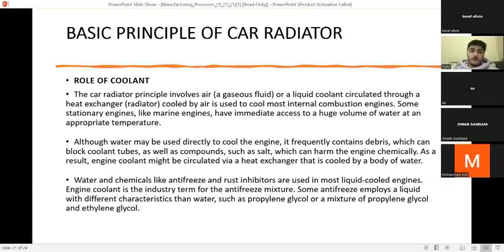Okay, let's continue with the role of coolants in the car radiator. The car radiator principle involves air or a liquid coolant circulated through a heat exchanger called a radiator. Cooling by air is used for most internal combustion engines. Some stationary engines, like marine engines, have immediate access to a huge volume of water at an appropriate temperature. Also, water may be used directly to cool the engine.